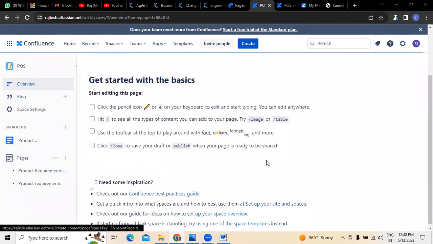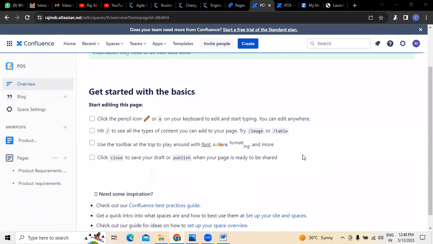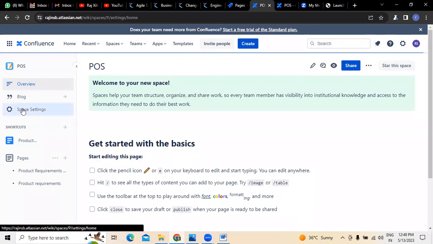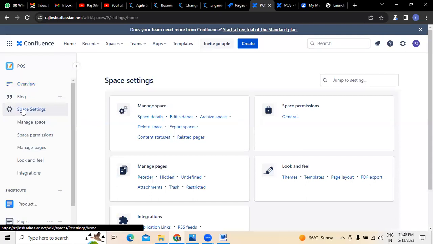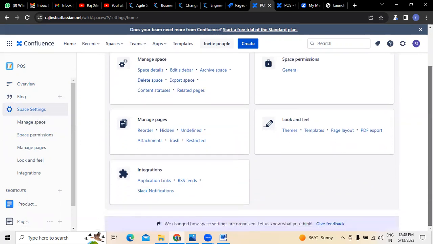our own space relating to the project requirements. At the same time, if you want to create any kind of spaces, here you can see there is an option for space settings where you have to manage spaces. Whatever space is required, everything can be managed here.